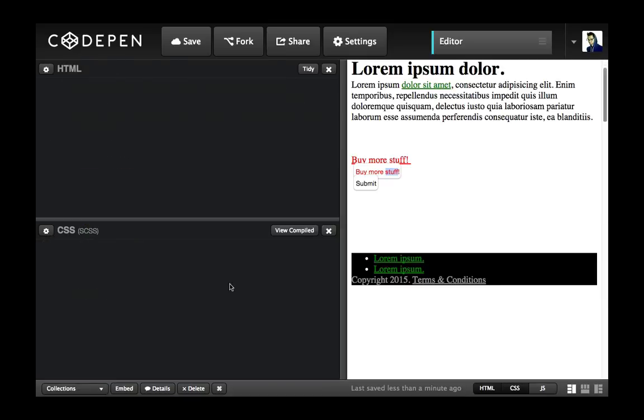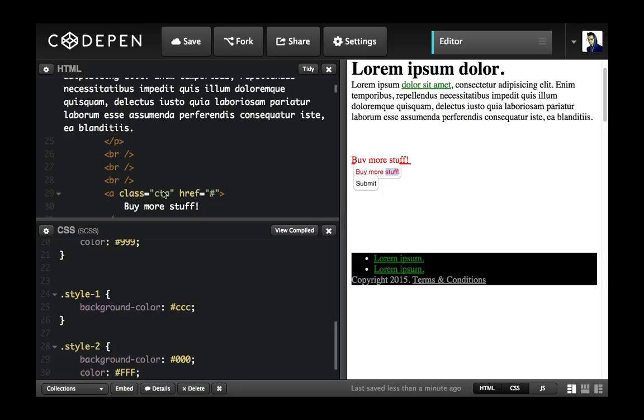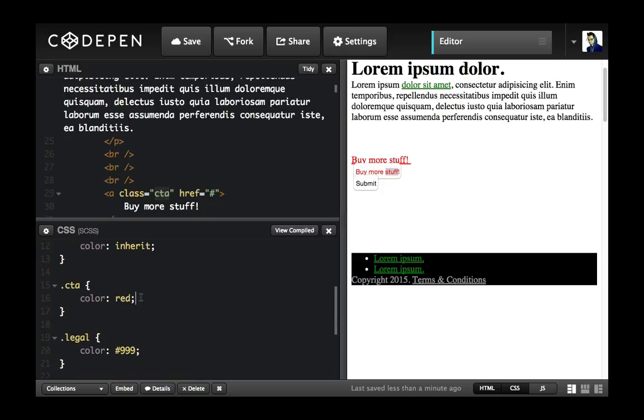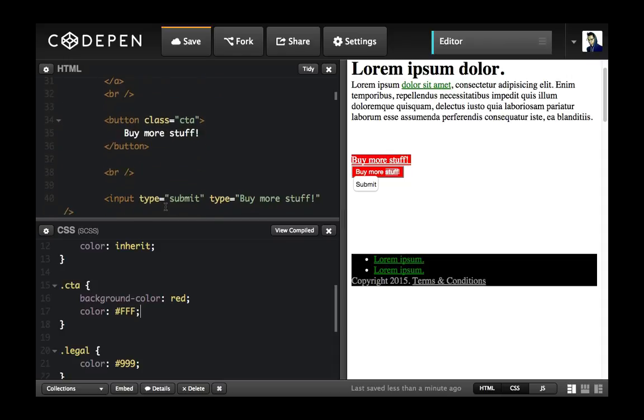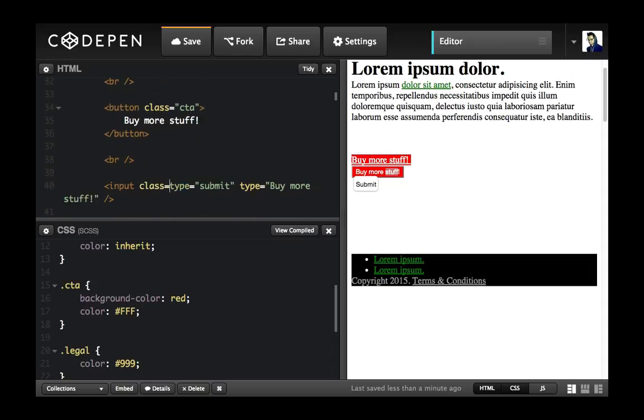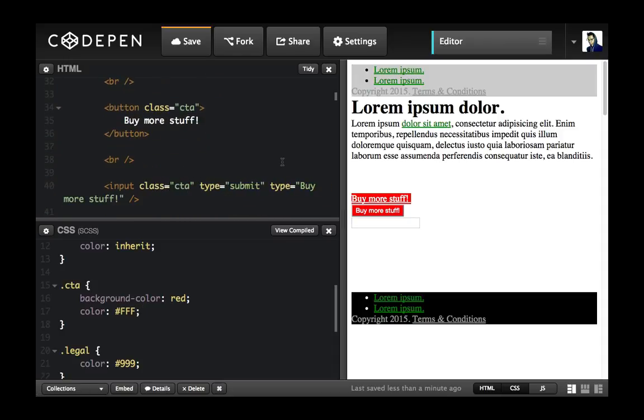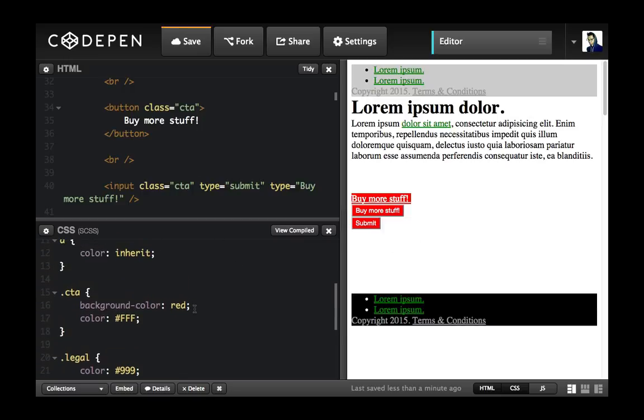But as I said, the anchor is the easiest one to get started, and that's what we're going to start with. So we're going to have CTA. And I'm going to change this to background color, red, color white. Cool. So right now, they look nothing like it.